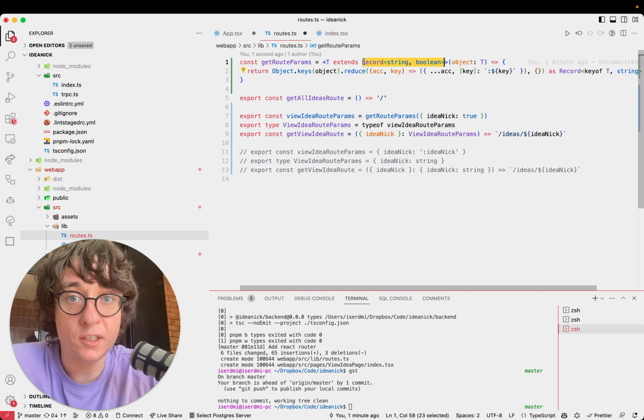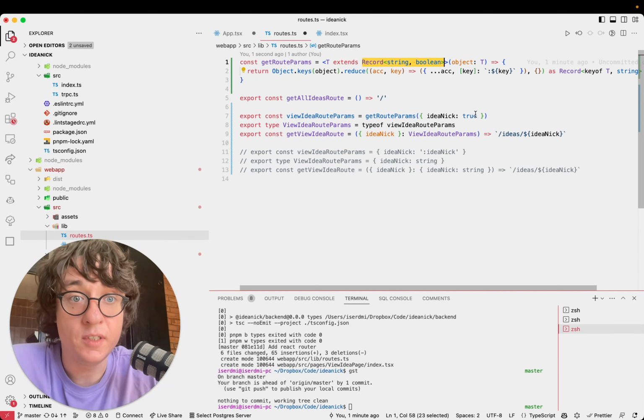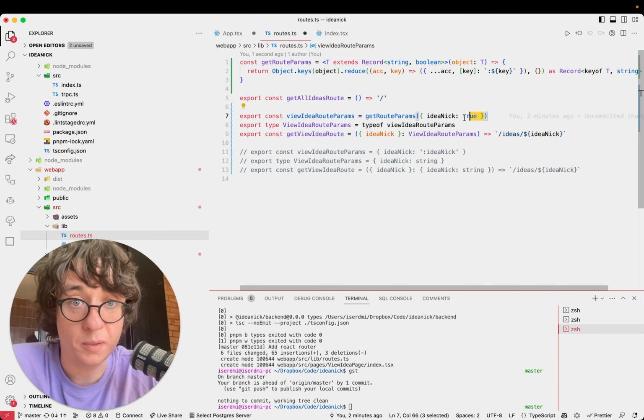That it is a record. What is a record? A record is simply an object where the keys are strings and the values are booleans. Specifically, here we see it's a certain string, it's a certain boolean. Here I say that this type extends it. Okay? I am saying that an object will be passed to this function.